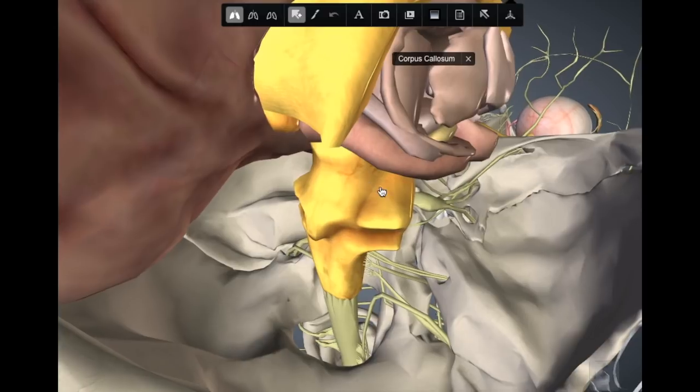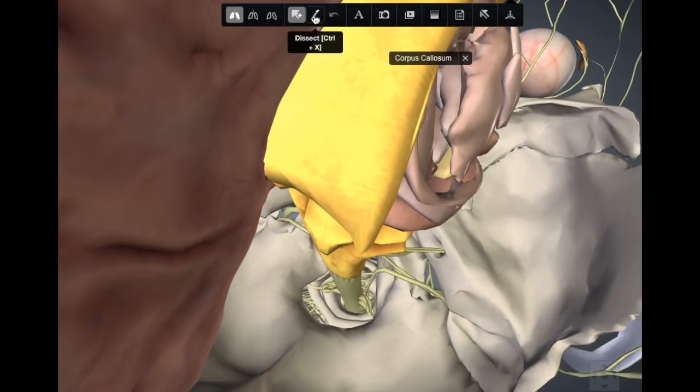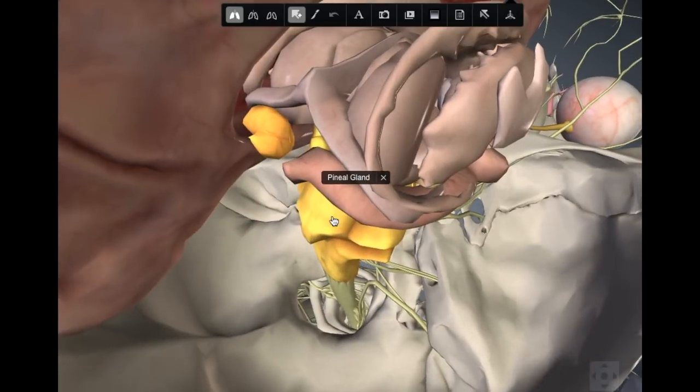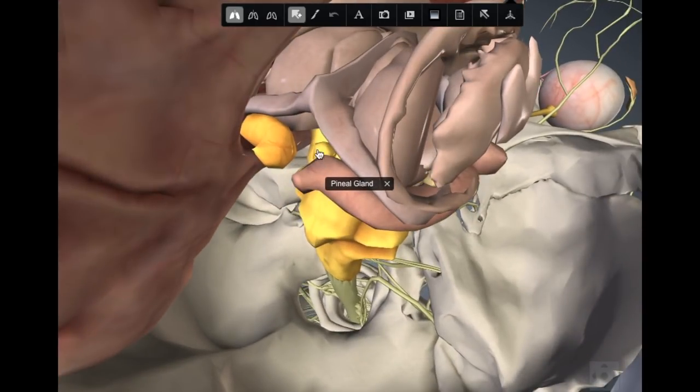Here is the corpus callosum. And what we're going to do is dissect that. And once we go back to multi-pick, there is the pineal gland. So that's just a location of the pineal gland.